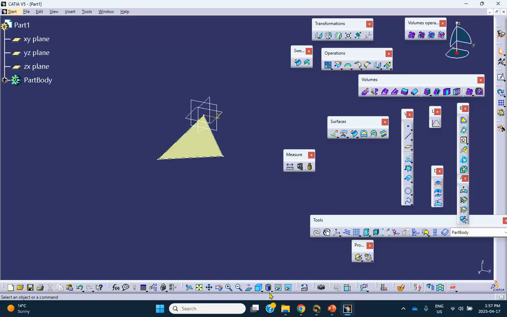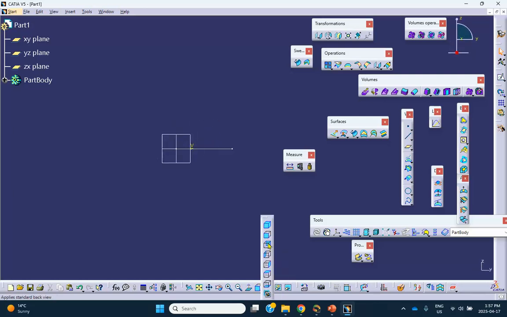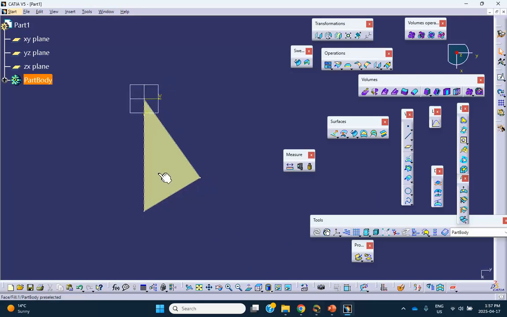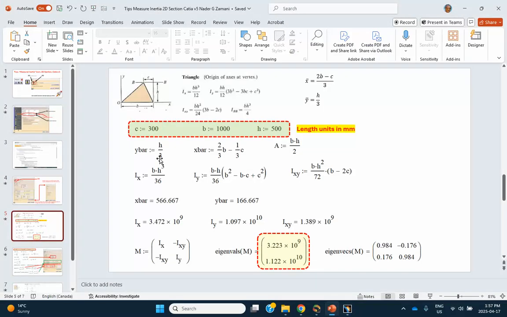Now, let me put it in the front view, maybe it's top view, top view. Okay, good. All right. So what you see there is actually this sideways.